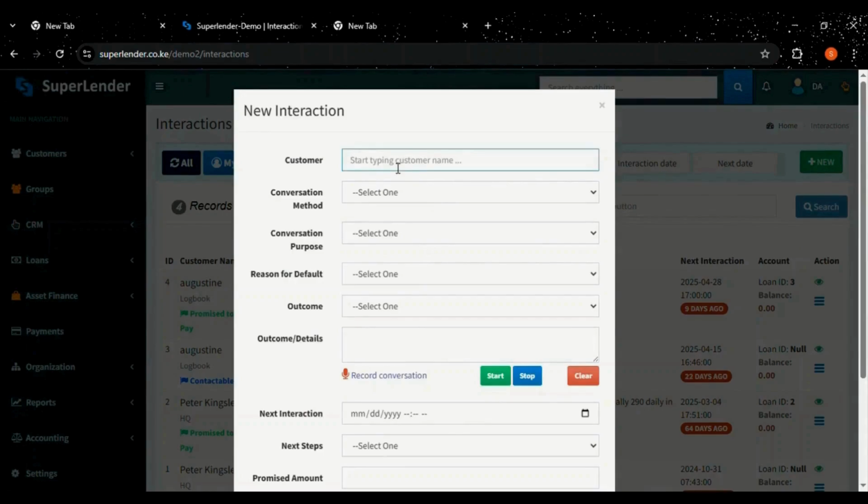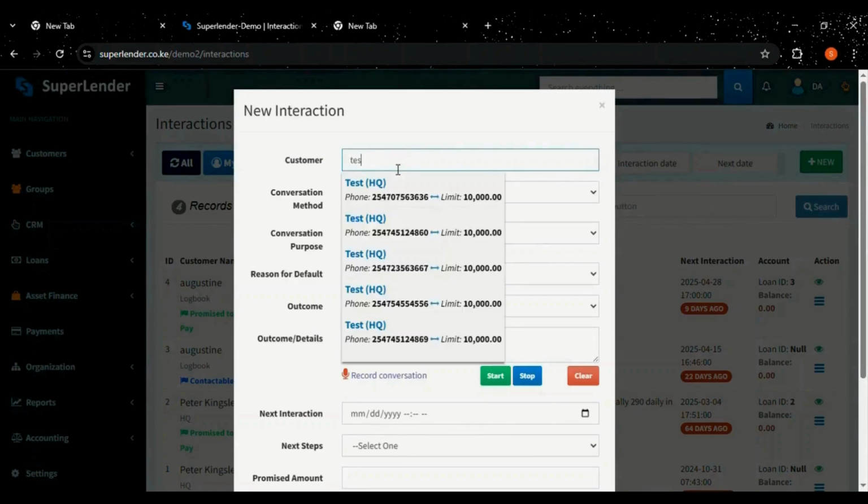Start by typing the customer's name. If you find the customer from the options, you can select. If not, continue typing the customer name.